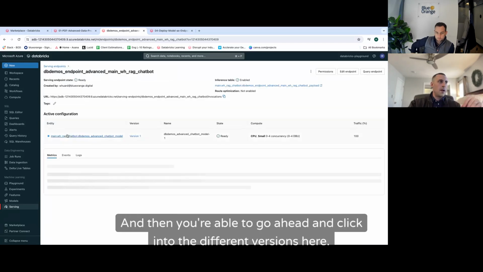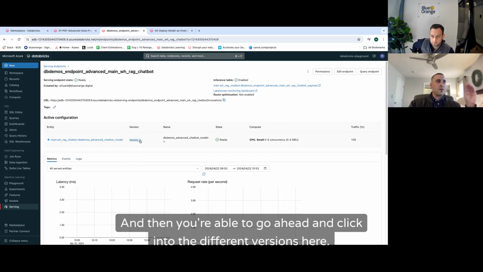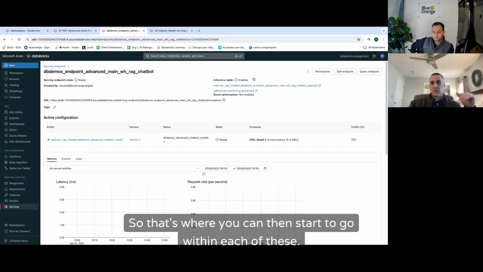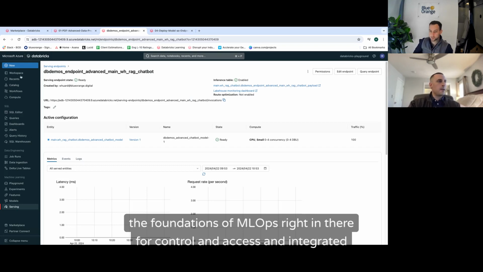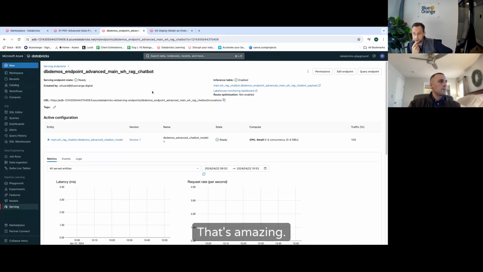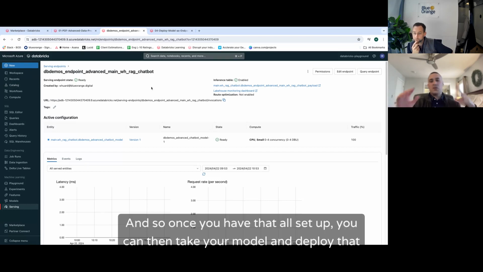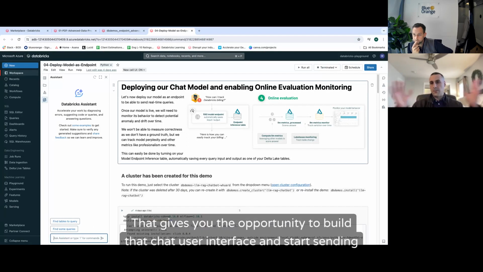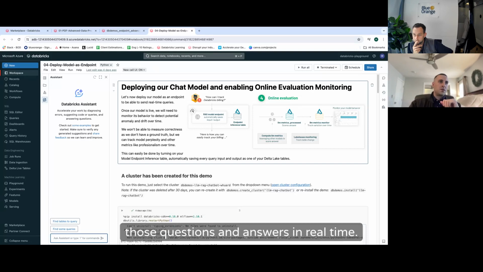And then you're able to go ahead and click into the different versions here. Wow. Take a look at those permissions, who can manage it, who can do it, who can use it. So that's where you can then start to go within each all the base foundations of ML ops right in there for control and access and integrated right in. That's amazing. Yep. And so once you have that all set up, you can then take your model and deploy that as an endpoint. That gives you the opportunity to build that chat user interface and start sending those questions and answers in real time.